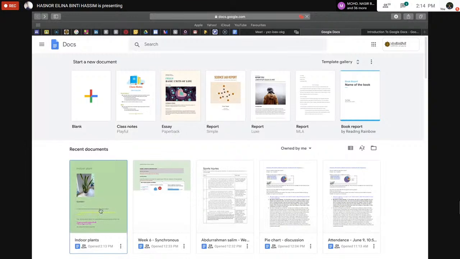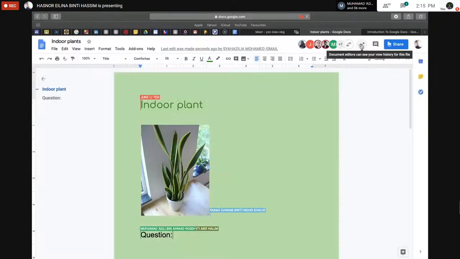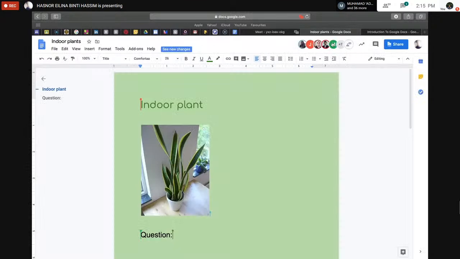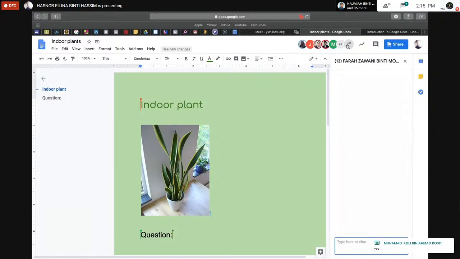I accidentally exited, but I can actually go there. This part, these buttons here, have pictures of those who are in. So the chat button is here. Show chat. So you click here. Okay? Clear, yeah?